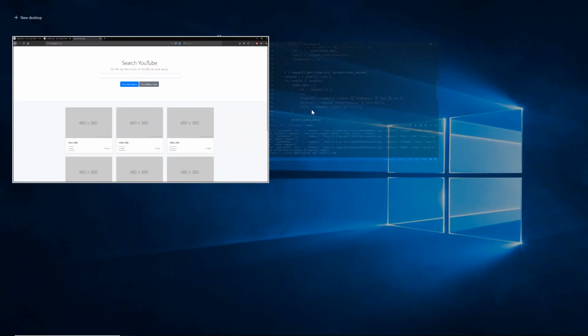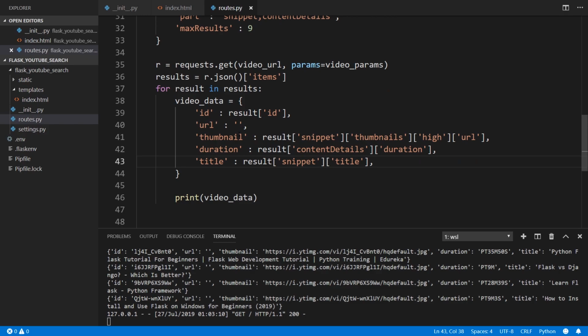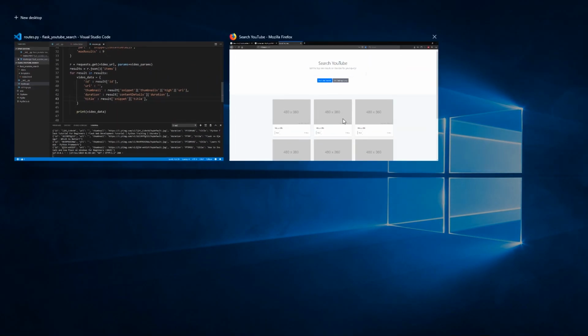Okay, so it looks like it worked. And looking here on the console, we see the ID, the URL is blank. We have the location of the thumbnail, we have the duration, and we have the title. So now we need to build the URL. So let's take a look at what a URL looks like.